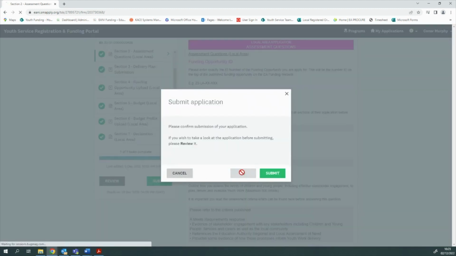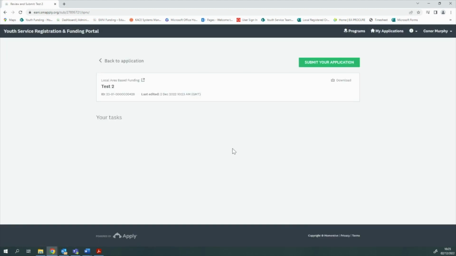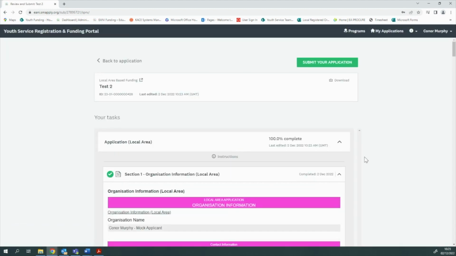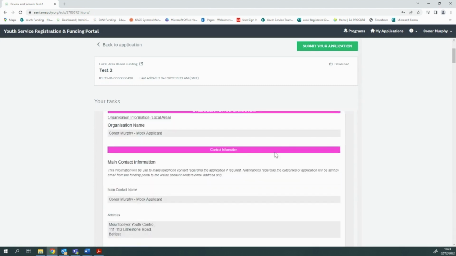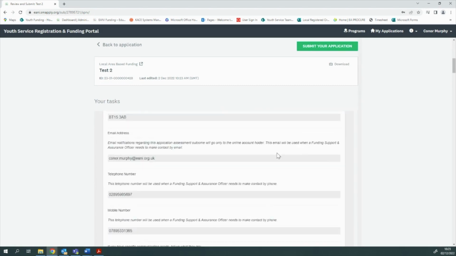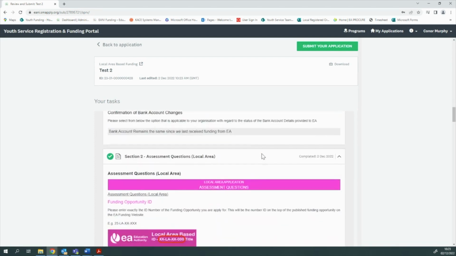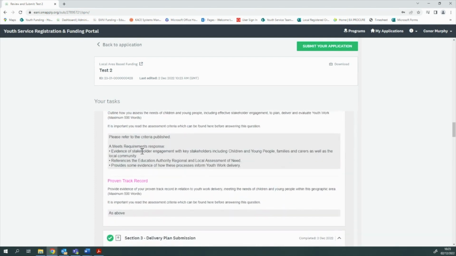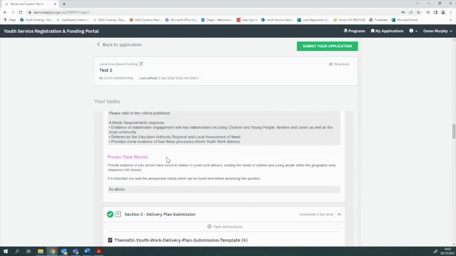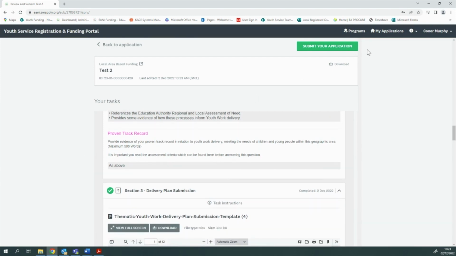We would advise everybody to review this and maybe show somebody else in your organization, whether it's a colleague or somebody in your management committee, your proposed responses. Double check it for accuracy in terms of organizational information. When it gets to the criteria-based responses down here, give them a copy of the published assessment criteria and ask them to score it internally, give you advice. You can always go back and edit until you hit this button up here, submit your application.